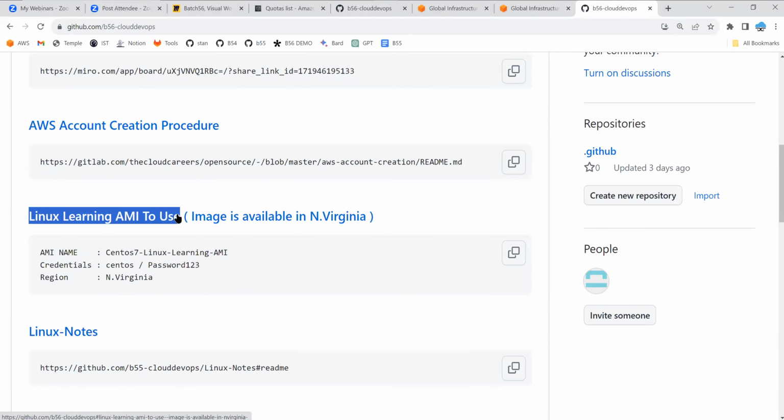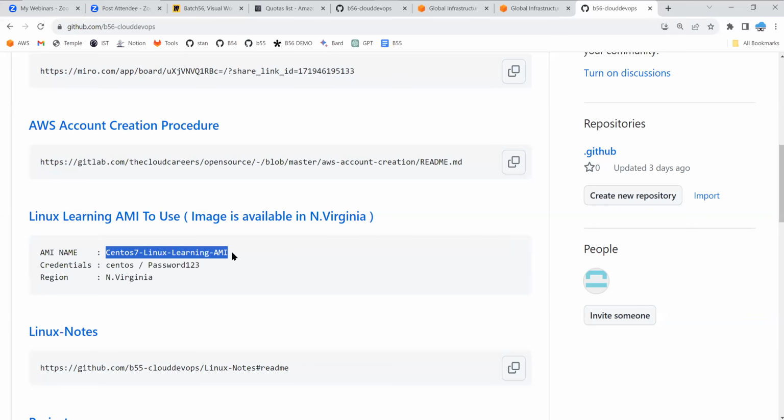So in order to learn Linux, you need to have a server. Just like in projects, where they supply their own AMI which works with a username and password, similarly, we also published a username and password AMI. The name of the AMI is CentOS 7 Linux Learning AMI. The username is centos and the password is password123. The P should be a capital letter, and this will be only available in the North Virginia region.